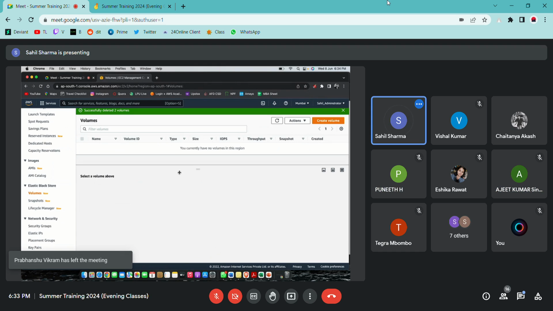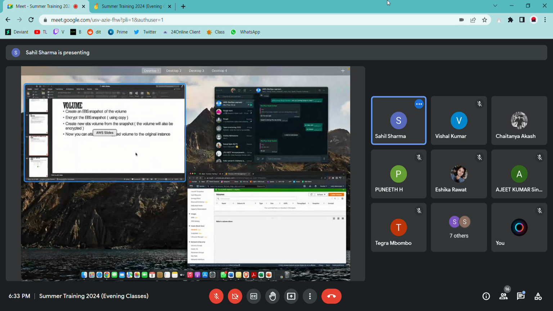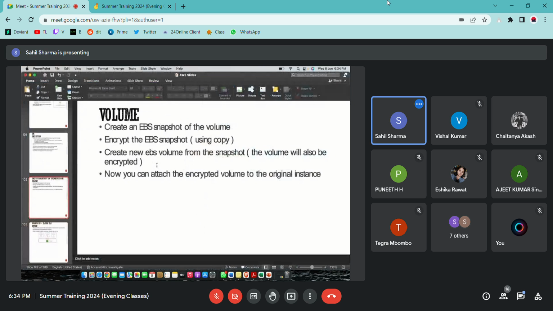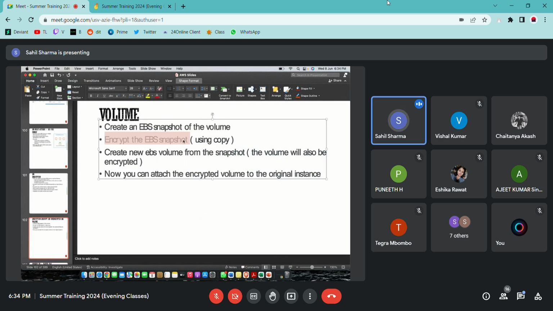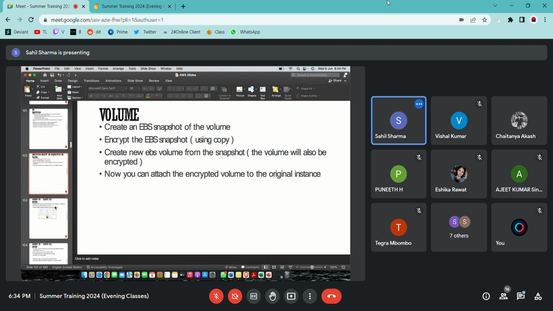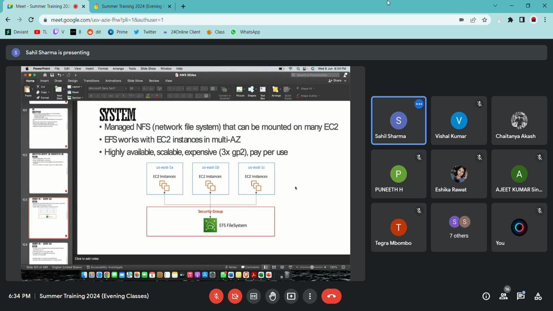Now the next topic that we have discussed is creating an EBS snapshot from the volume, encrypting the EBS snapshot using the copy, and creating a new EBS volume from the snapshot. Now you can encrypt the volume using the original. So this is what we have done already. Okay, and let's move on to the next one.